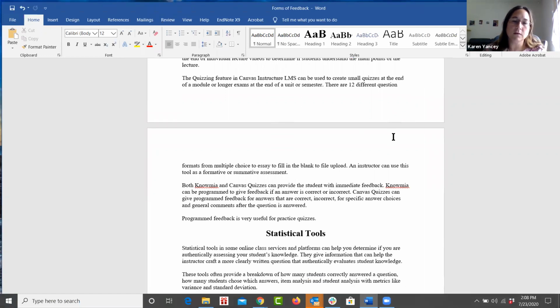And both Nomia and Canvas quizzes can provide the student with immediate feedback. Nomia can be programmed to give feedback if an answer is correct or incorrect. And Canvas quizzes can be programmed to give feedback for answers that are correct, incorrect, for specific answer choices, and for general comments after the question is answered. Now, not after the whole quiz is done, but only after that question is answered. So you can give feedback during the process of the quiz as well as after the quiz in different ways.